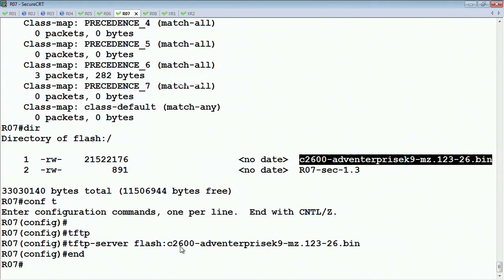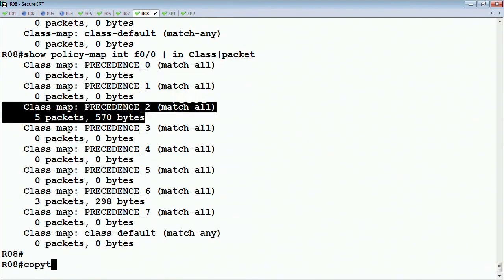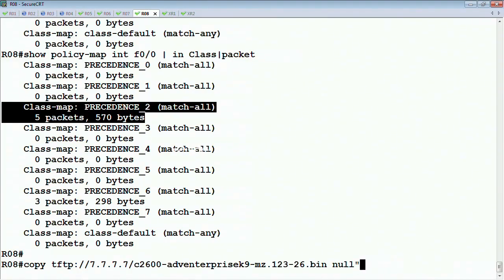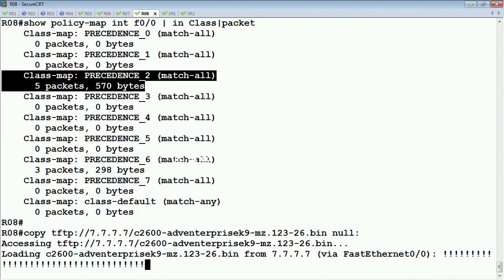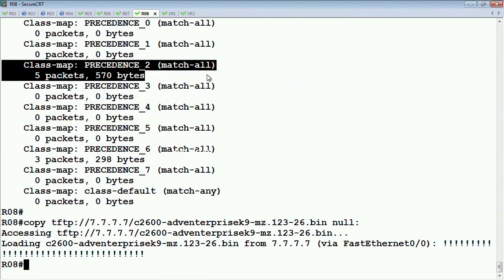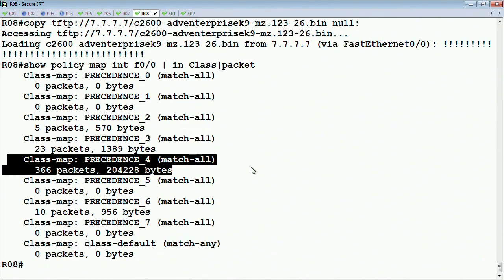Then on the other side, on router 8, let's say copy TFTP, remote address 7.7.7.7, the image name, and then copy it to null, so we're just discarding the packets. Once we get some traffic generated there and look at the show policy map again, we should see that was precedence 4. So again, now we know that the marking and the matching is working.